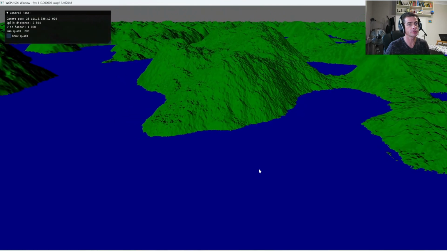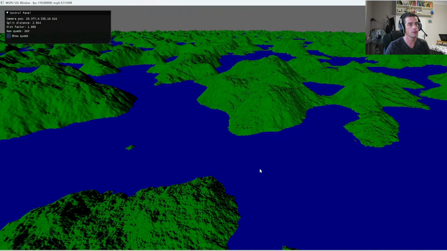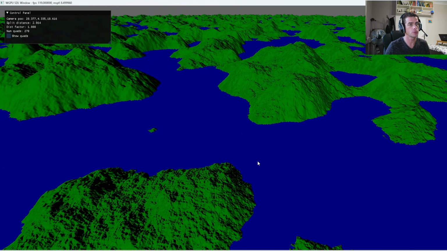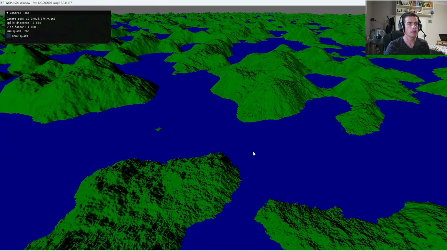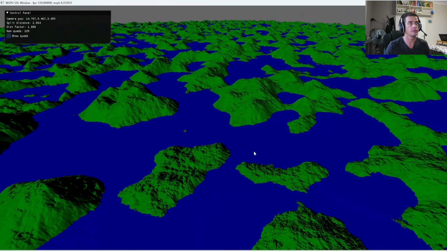I guess one option here is to try to enable the float32 filtering feature. I'm just wondering if this is not going to break compatibility. I don't think it would break so much, but I need to investigate what exactly are the implications for that. But anyway, apart from that, pretty happy with the results so far.